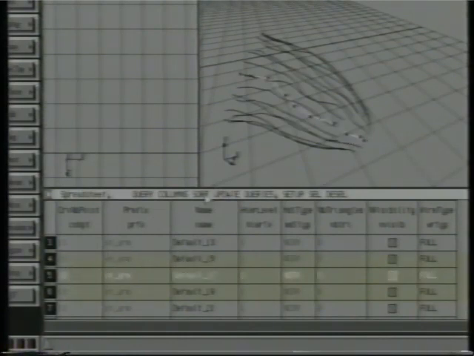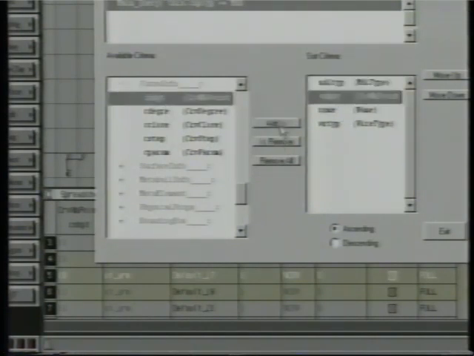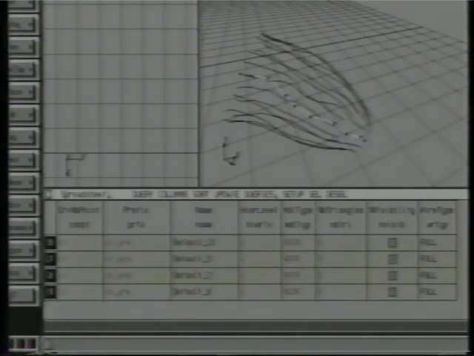Also, to sort, you can go into sort and choose that same parameter, add that in, move it up, and you can sort so that the ones with the least amount will come first. So this is very handy.